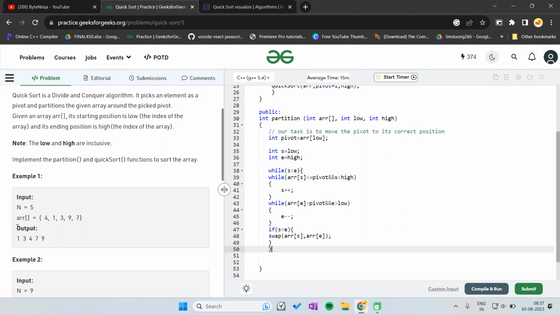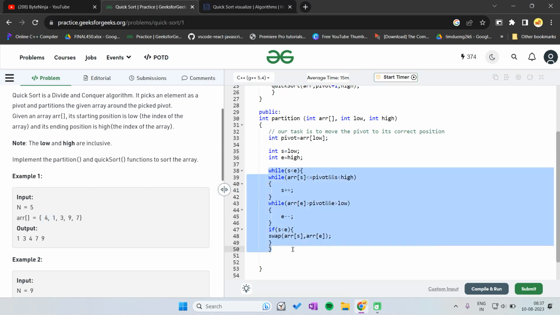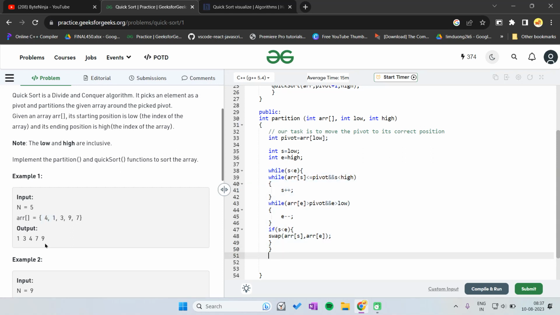So while S is less than E, you have to find a greater element from the left part and a smaller element from the right part. Move until you find a greater element, move until you find a smaller element, then swap them. If both indexes have not crossed, then swap. Now what happened? S moves here, E moves here. So now we have to put the pivot at its correct position.